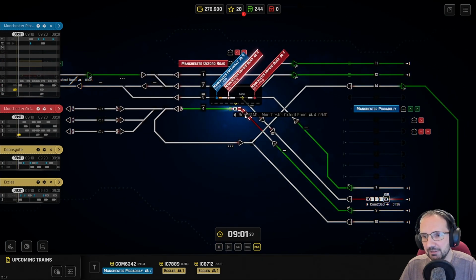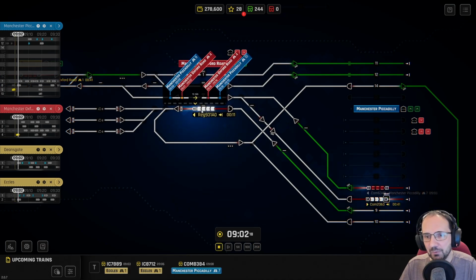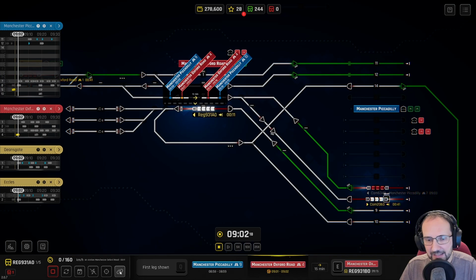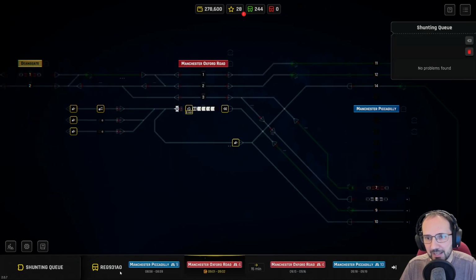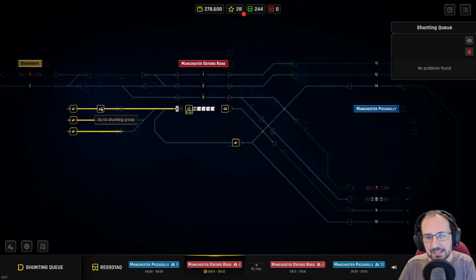Okay, so the train comes through here to Manchester Oxford Road. And now we can toggle shunting mode and give it shunting commands. So what we're going to say is we want you to go to this shunting group here. We then want you to turn around, and we want you to wait until 3 minutes before your next leg is due to start.